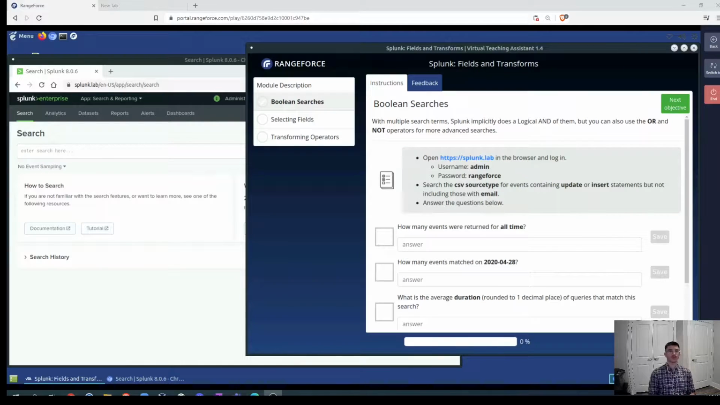Welcome back to our Splunk series part 3, where we are going to go over the fields and transforming operators, and we'll get some Boolean searching in use as well. So let's begin with the Boolean searches.